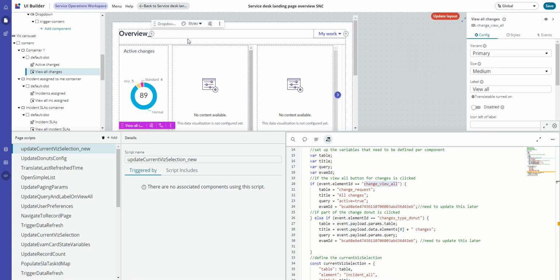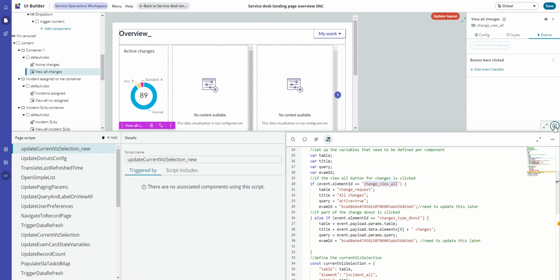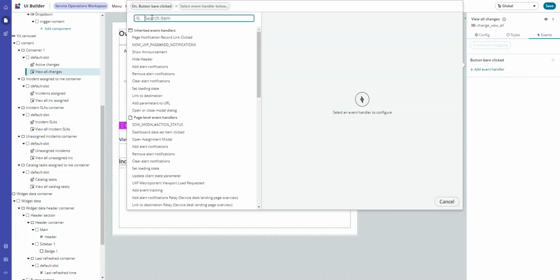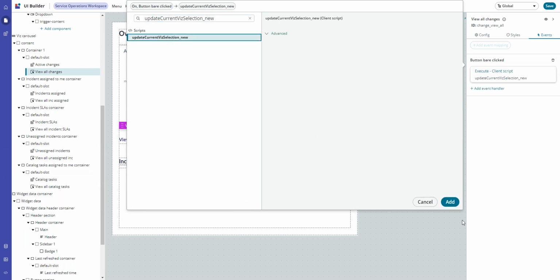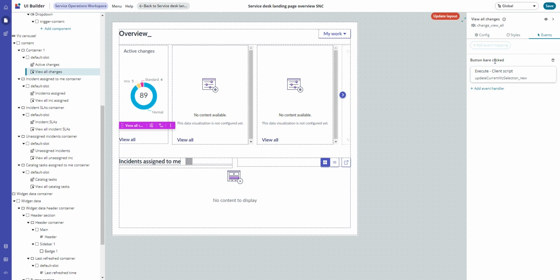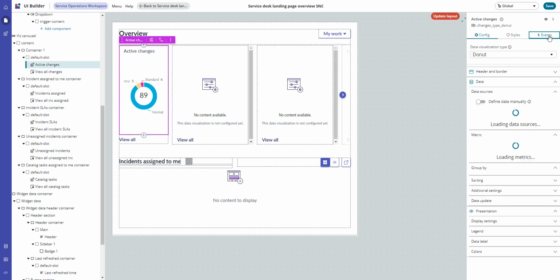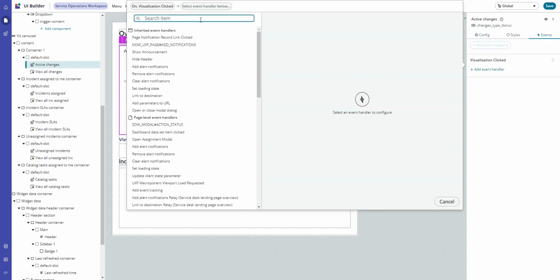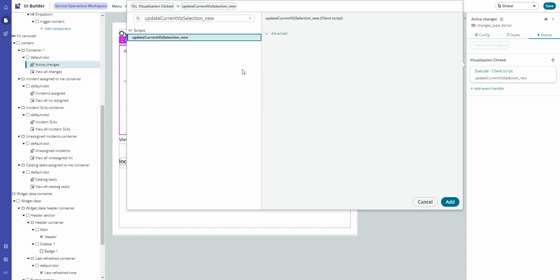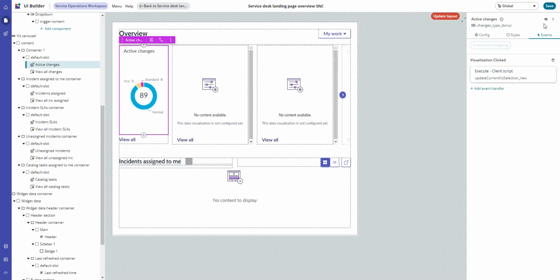Okay, so now let's wire these things up to the script that we just created. So let's grab this name and we go into events here. And there we go. So when this thing is clicked, we execute the client script when the bare button is clicked: update current viz selection underscore new. Then we go up to our visualization, go into events, and do the same thing. Wire that in there. Okay, and we'll click save.